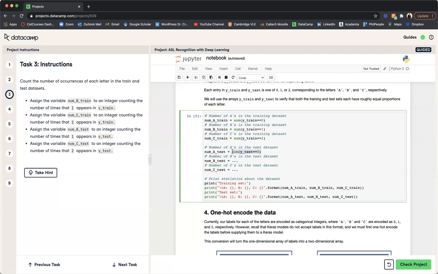To count the number of B's in the test data set, I'm going to copy that code and paste it here. This allows me to search within the test data set, and I'm counting the number of B's. So I'm going to replace 0 with 1. And here I want to count the number of C's in the test data set. So I'm going to use sum Y_test, 2 equal signs, and then a 2 to count the number of C's.